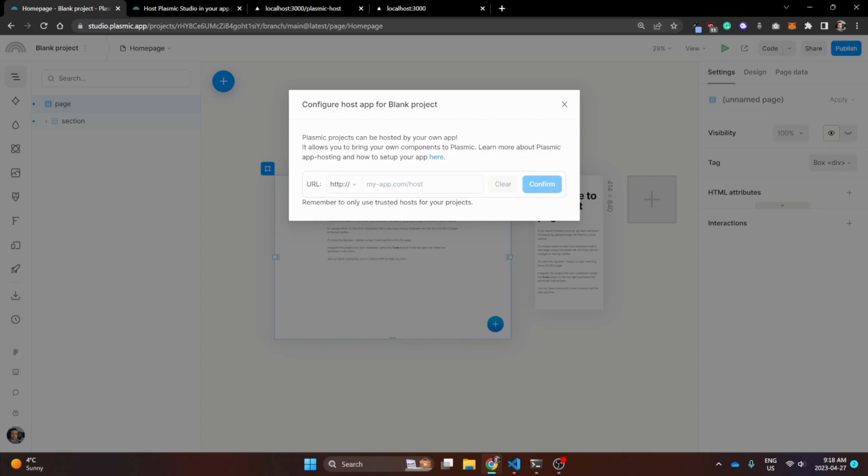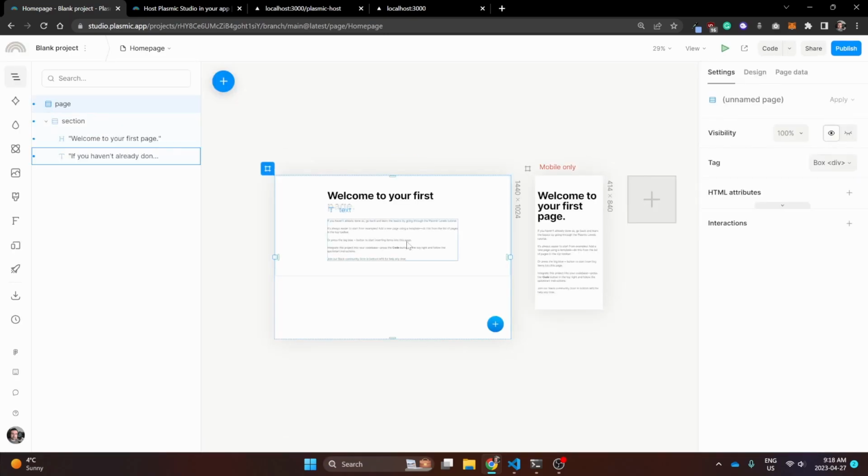Make sure you get HTTP, and then you want to go localhost 3000, and then don't forget your Plasmic host at the end there. You can confirm it should do a refresh and connect directly to your app host, and therefore the components that we create now in our VS Code should now start to appear directly in our visual page builder, which is obviously a web app.